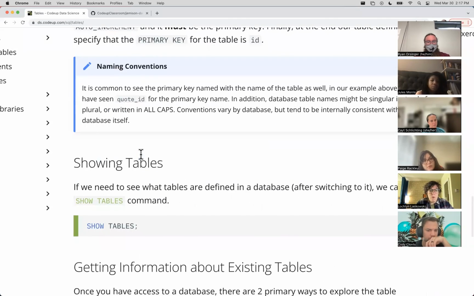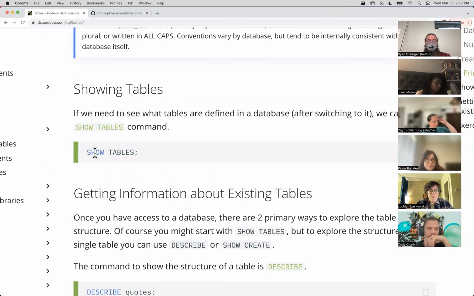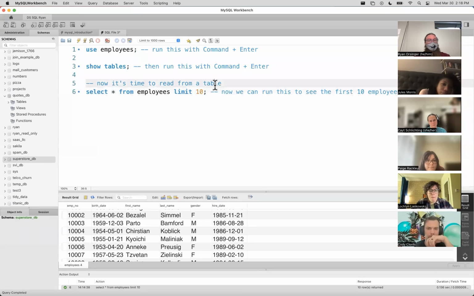Let's see. Oh, show tables. We talked about show tables. That shows you the tables you have access to on a given database. You might not have access to every database. We discovered that the unfortunate way.